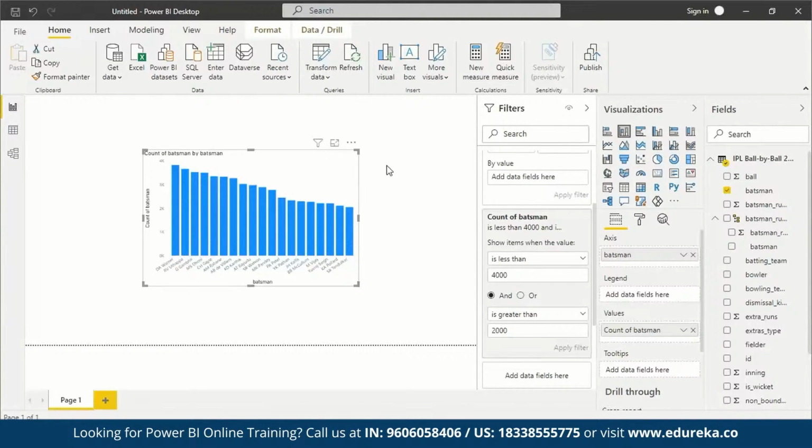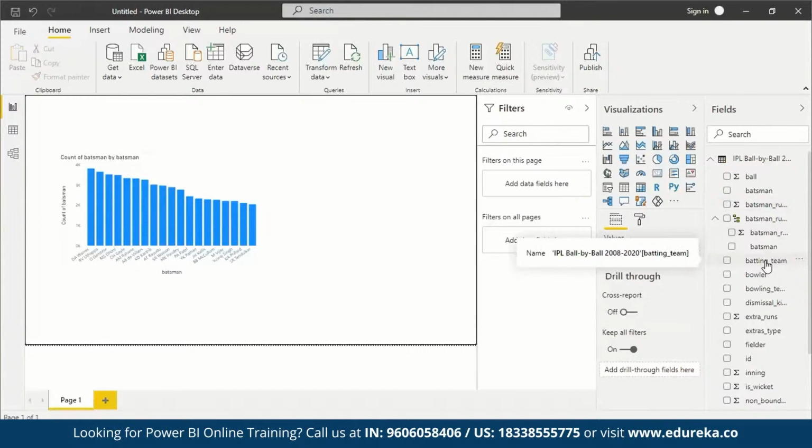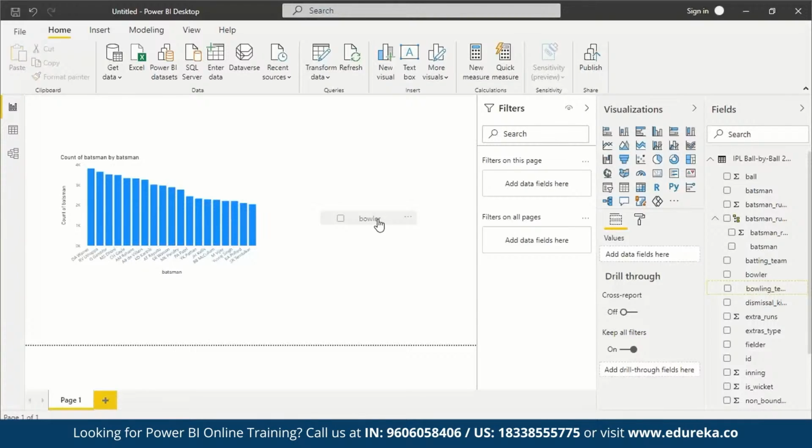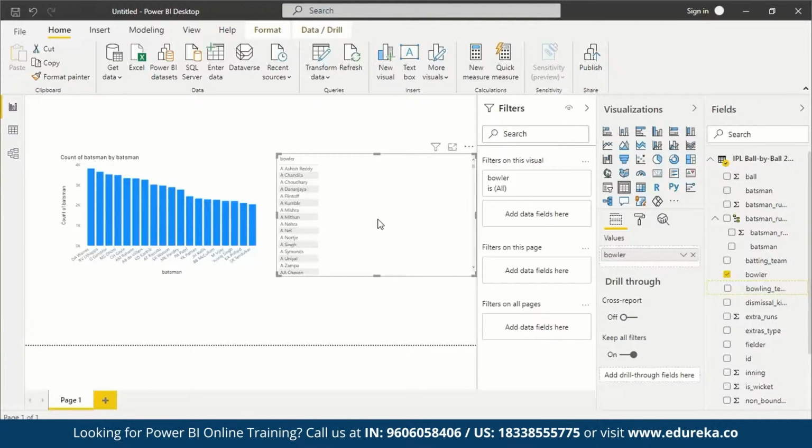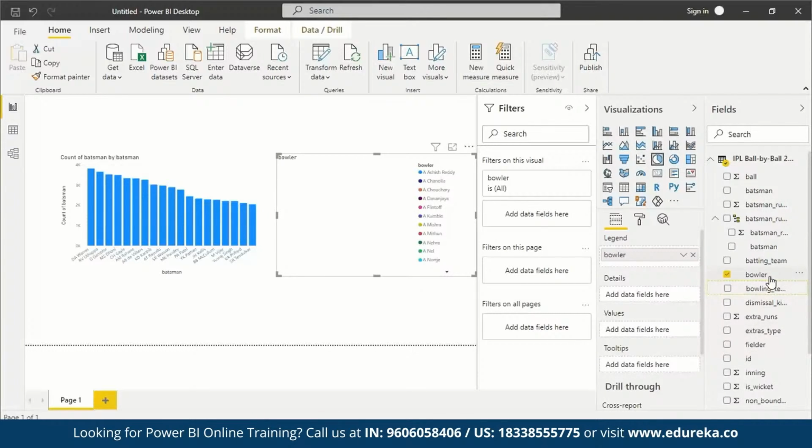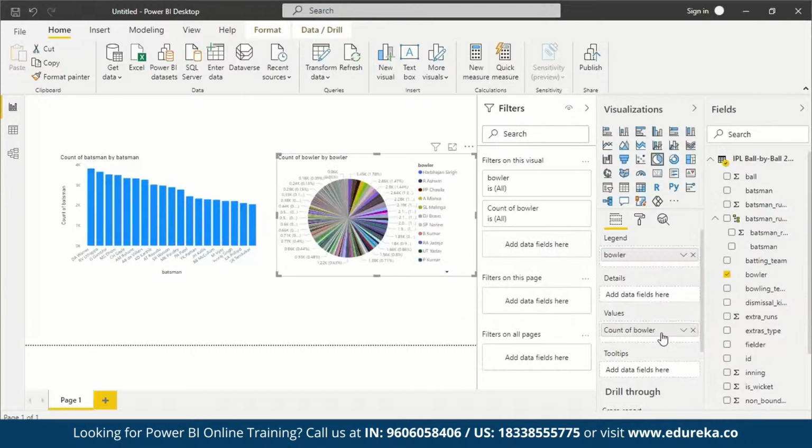Now let's create a pie chart for the bowlers. As usual, I'm just going to grab bowler and drop it on the page. You can see there's a list of bowlers mentioned here. So we are going to click the pie chart option, and again drag bowler here and add it in the values field, that is, drag and drop it in the values field. As you can see, there are a lot of bowlers. The first one on the list is Harbhajan Singh. So we're just going to make this a little smaller.